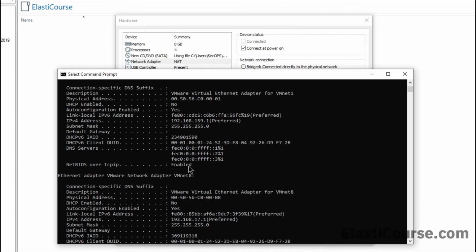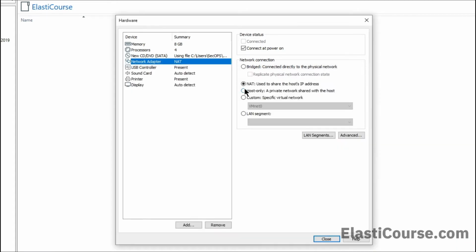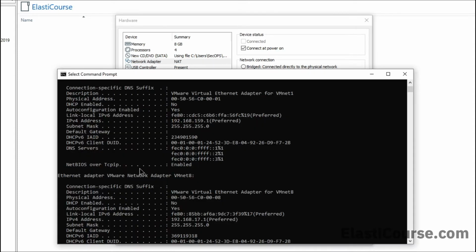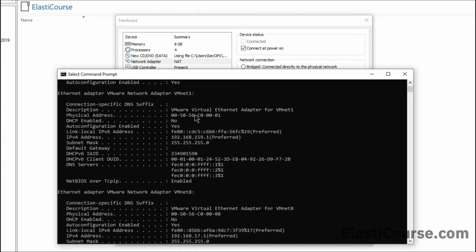Now, the final option we have is called host only, and this is a very special network that is designed to isolate communication outside of your Windows 10 or your host computer. So basically, this is referred to in here as VMnet 1. And this is also going to be a randomized subnet. So yours is not going to be 159, but in my case, it's 192.168.159.0/24.